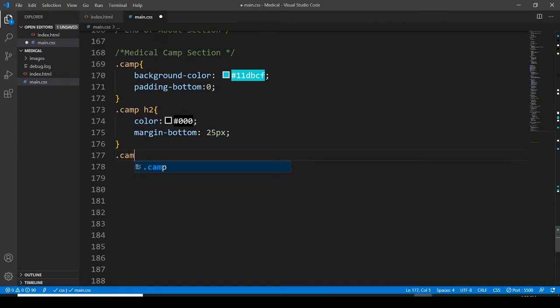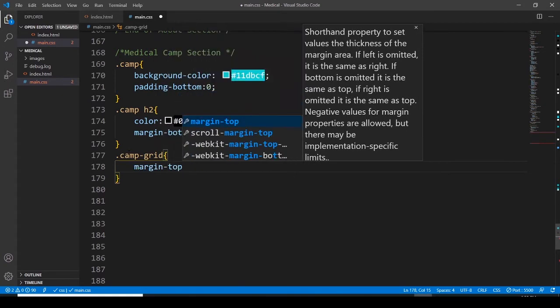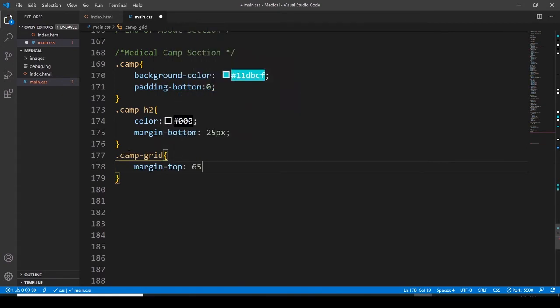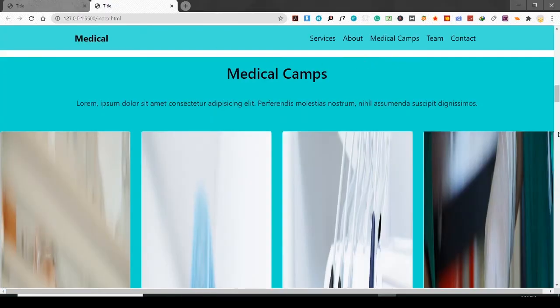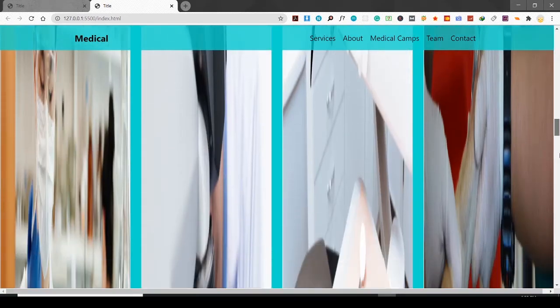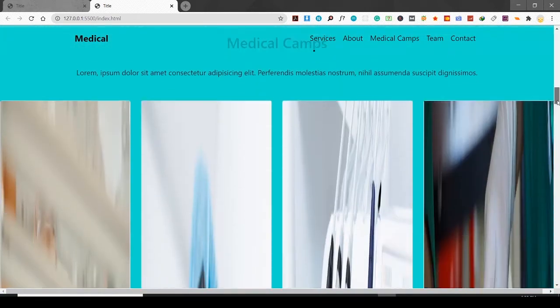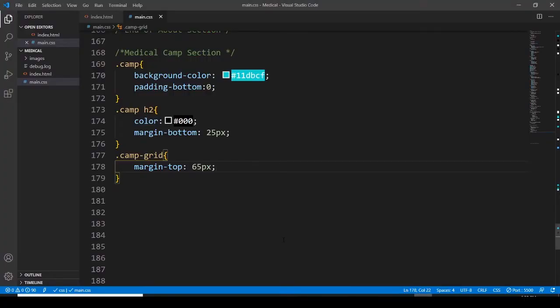Now we have to get the camp grid class, where margin top is going to be 65 pixels. And let's save it. Let's see. Okay. So it's not as we are thinking. We have to work. Still needs to work.